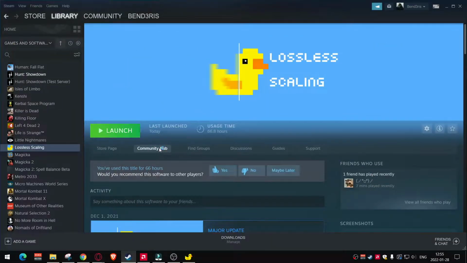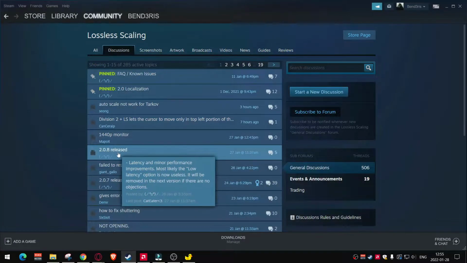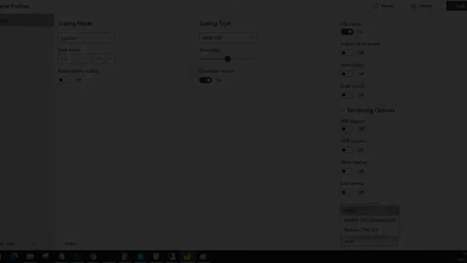Hi all. Today we are having a short video about Lossless Scaling 2.0.8 version. I will mention few things that I think is important.